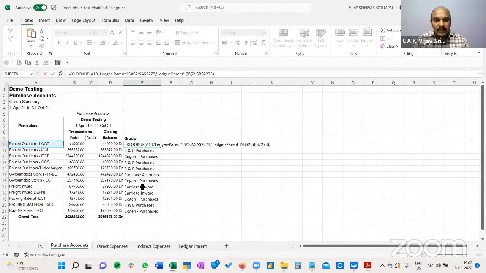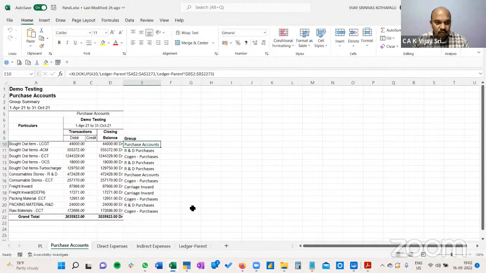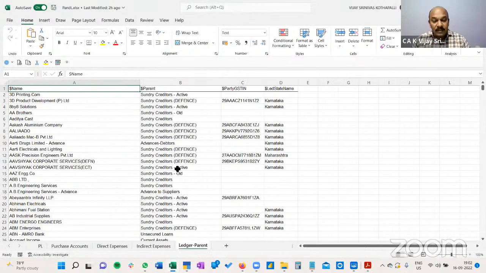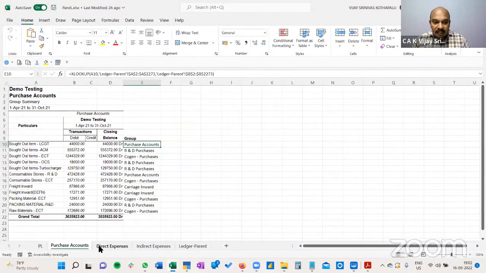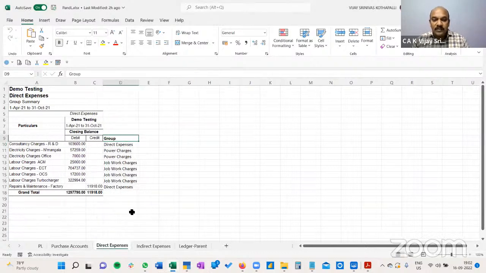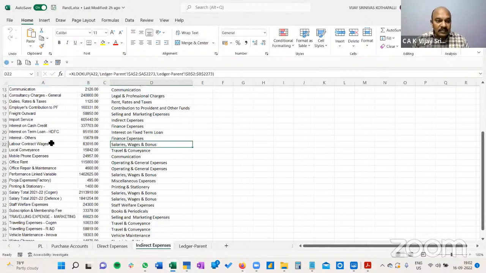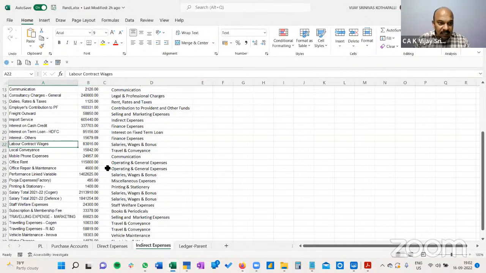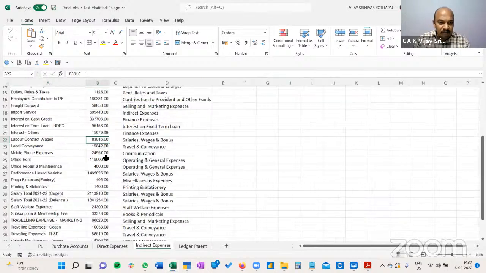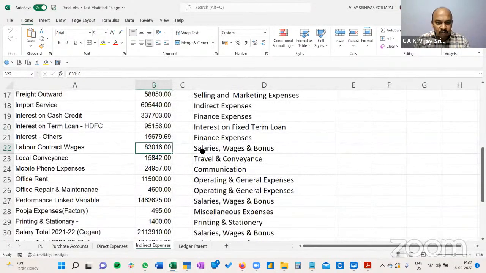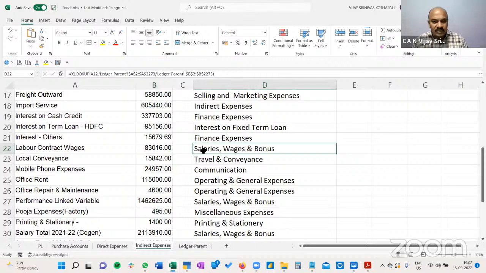Now, once I've done that, I'll have what group this particular ledger falls into, using the regular VLOOKUP, XLOOKUP, the regular lookup function we use to identify which group it falls into based on the parent export we have done. That way I ensure the ledger-wise or group-wise classification is nowhere misleading. Let's say, for example, here there is labor contract wages. If you can see the screen, labor contract wages is dumped under salaries, wages, and bonus.